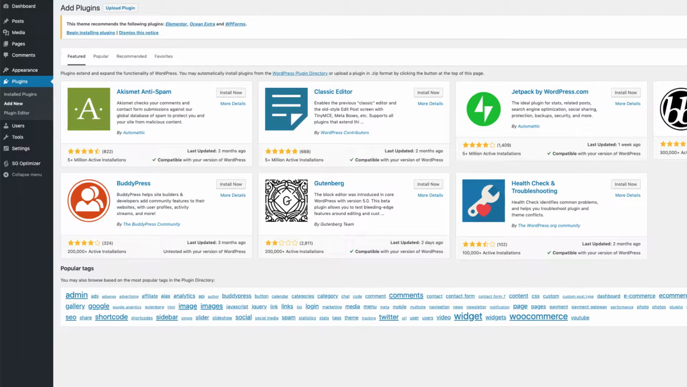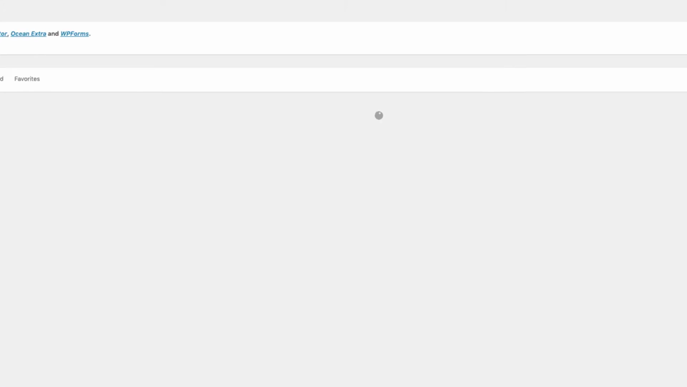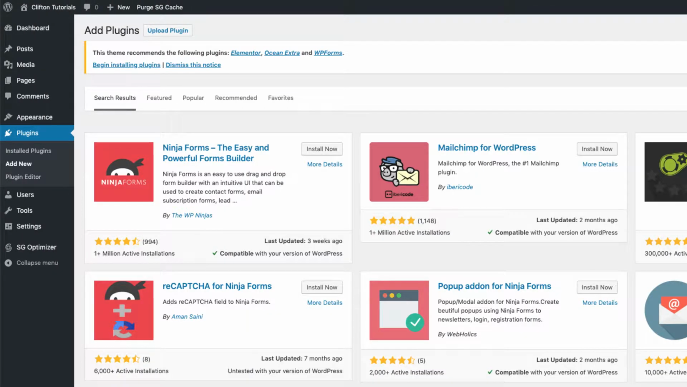But we are going to search for specific functionality, and the functionality we're looking for is a contact form. A contact form will allow people to send you a message through your website. You'll get it in your email, and you'll be able to respond to people. For this one, we're going to be searching for Ninja Forms. Okay, it should be the first one that pops up. Just go ahead and click on Install Now, and then click on Activate.